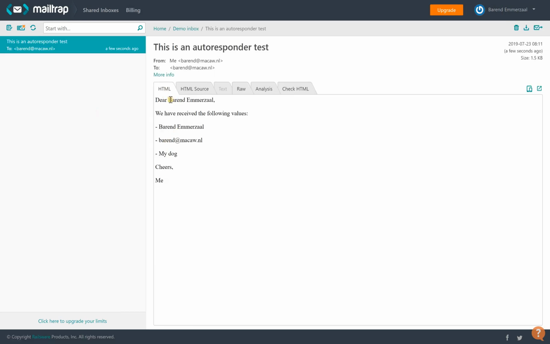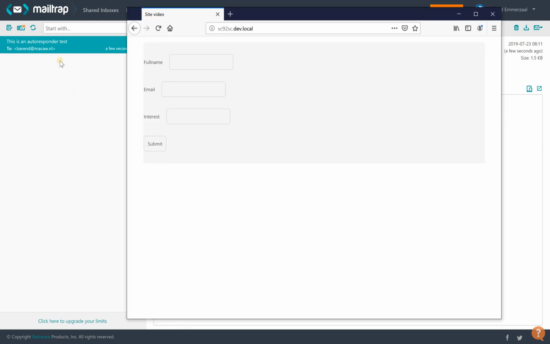There it is, autoresponder, and here you will see there about Amazon, we have received the following values: my full name, my email address, and my dog. So this is the way that the integration between Forms and EXM work in Sitecore 9.2.